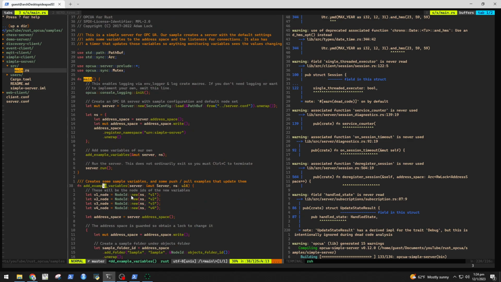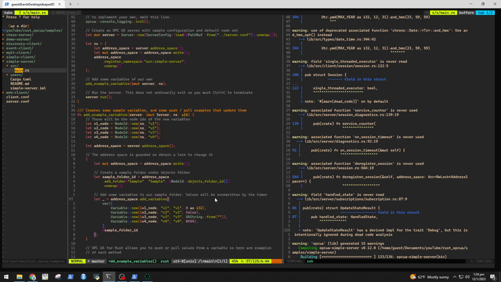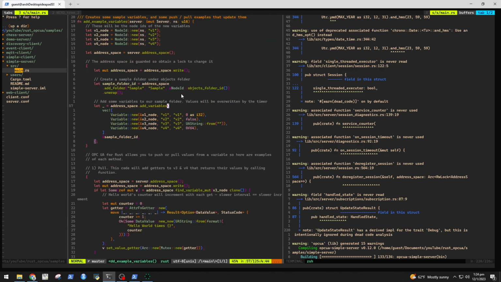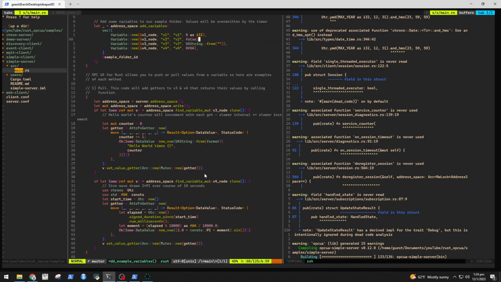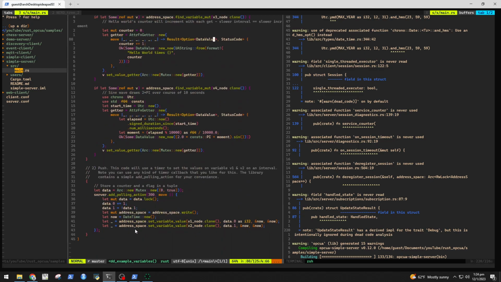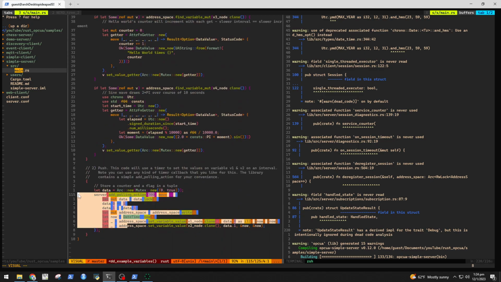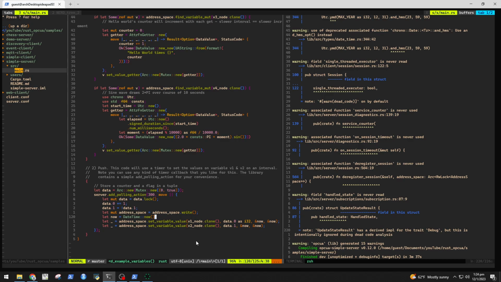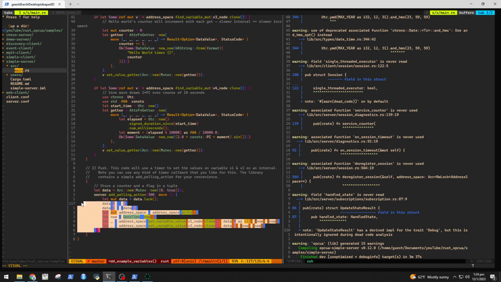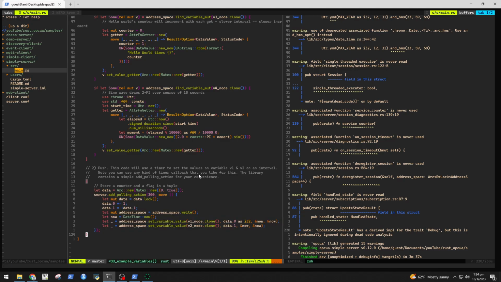Okay, we have this part where it really just adds example variables. So there will be some preset variables for this server and some functions. And very interestingly, there is this thing called a polling action. That's quite important if you want to program your server. Polling actions are basically tasks that you want the server to run every few milliseconds. So you see this thing called polling action.